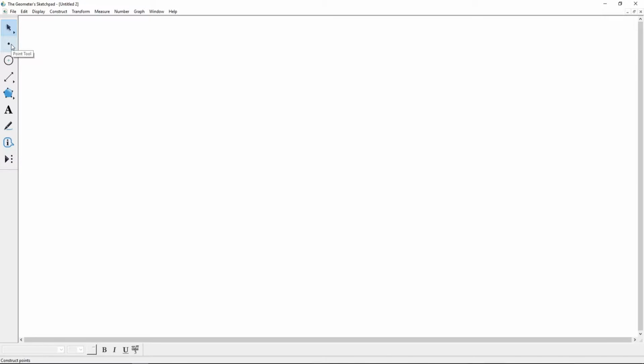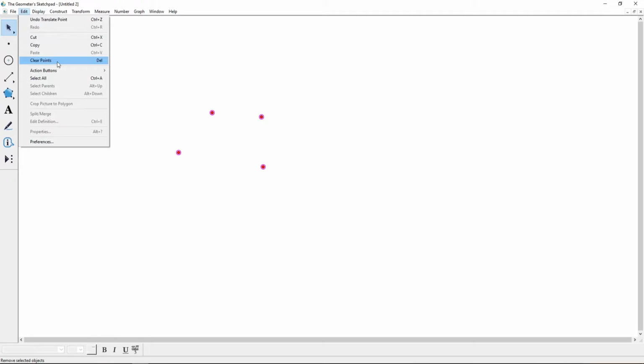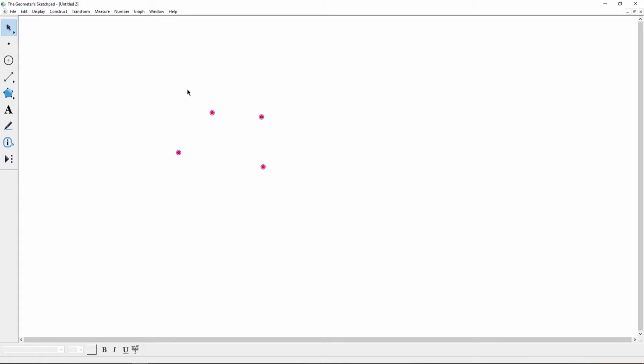We have the point tool. You make points. You can use the selection tool to then select all of them and move them, select one of them and move them, select all and delete, which is in Edit, Clear Points, or just the delete key. I'm going to use the delete key for ease of use.